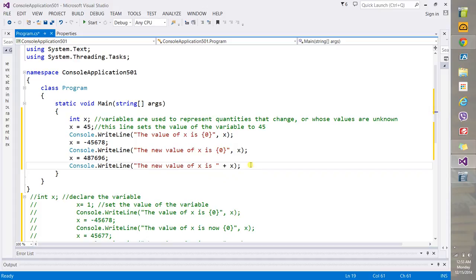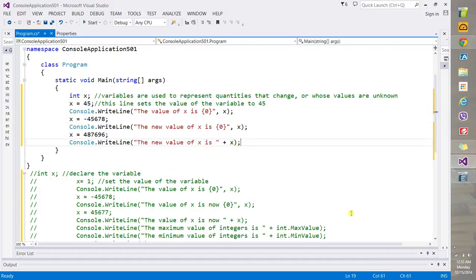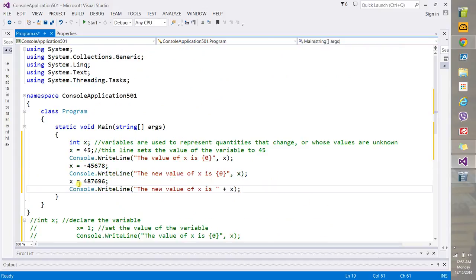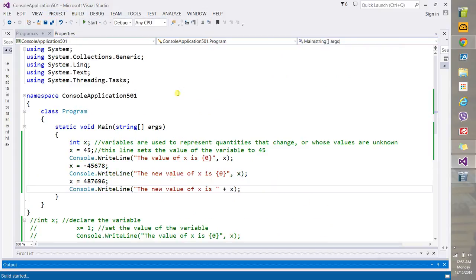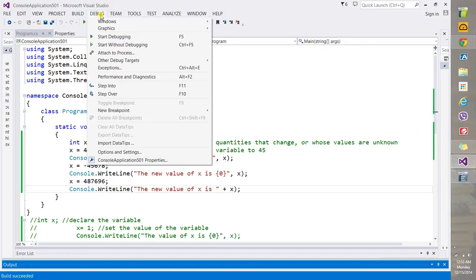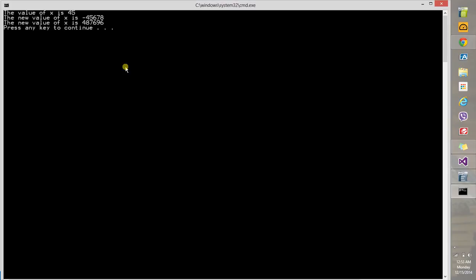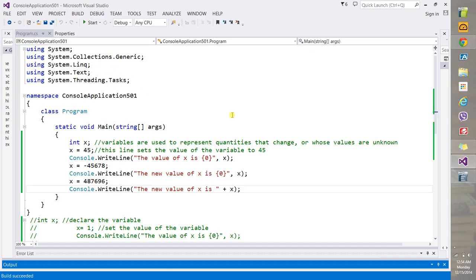Now to see this in action, let me just give it a build, make sure everything takes. Look on the bottom here, build started, okay, build succeeded. We'll debug here and start without debugging. And it says the value of x is 45, the new value of x is that, and the new value of x is that. You see, so the values of x really do change. Press any key to continue.